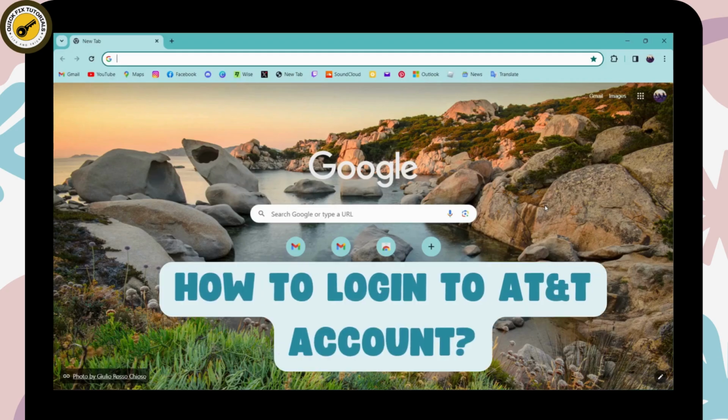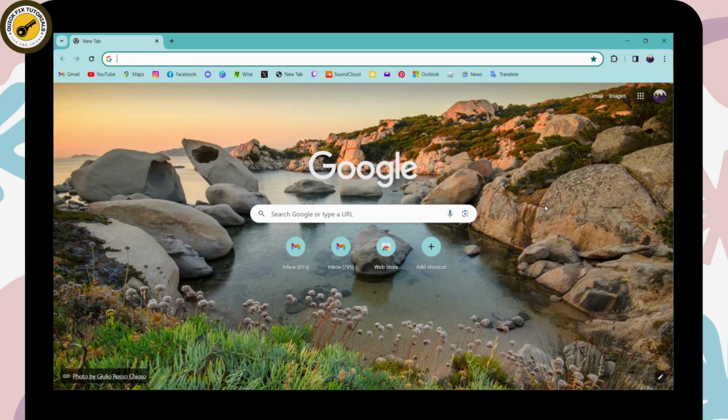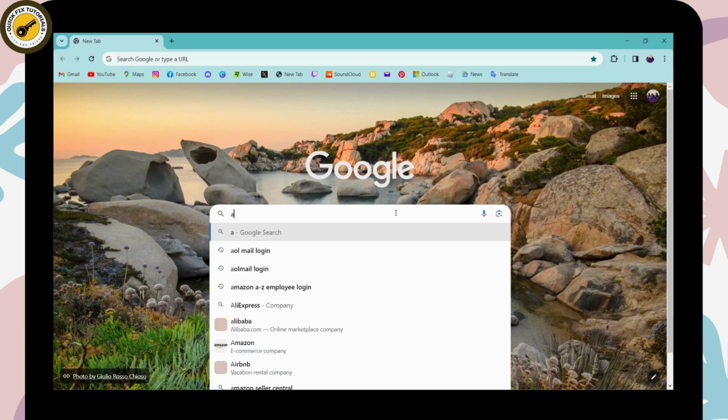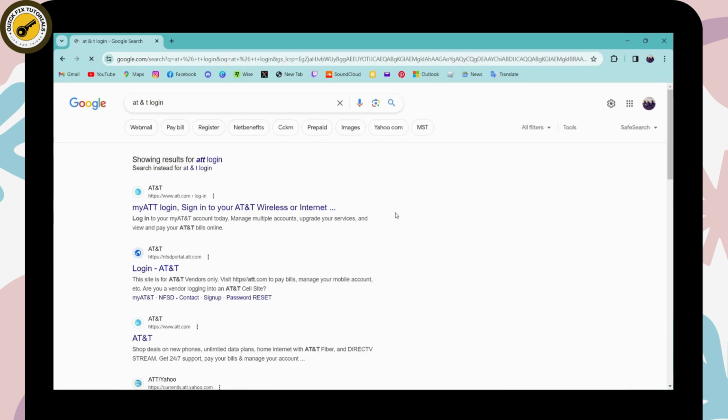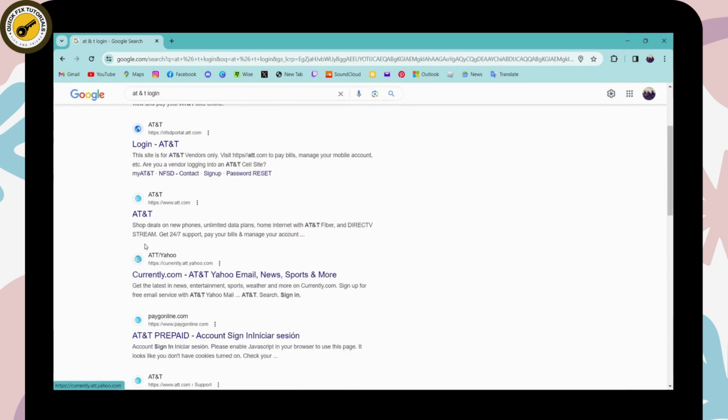How to log in to AT&T account. So if you want to log into your AT&T account, then first of all open up a browser, any browser that you're comfortable with. Go for the search bar and search for AT&T login. And once you've searched, here you will have my AT&T login, or you can go for login AT&T. You can go for any one of these searches.